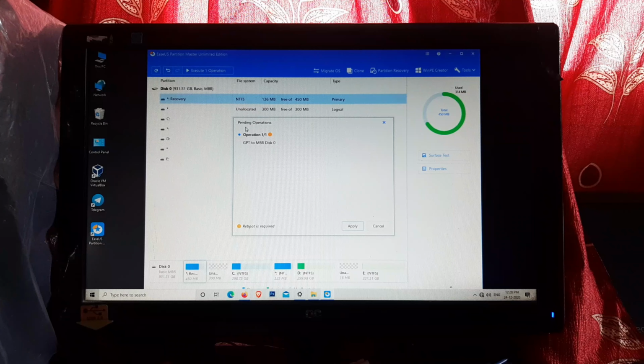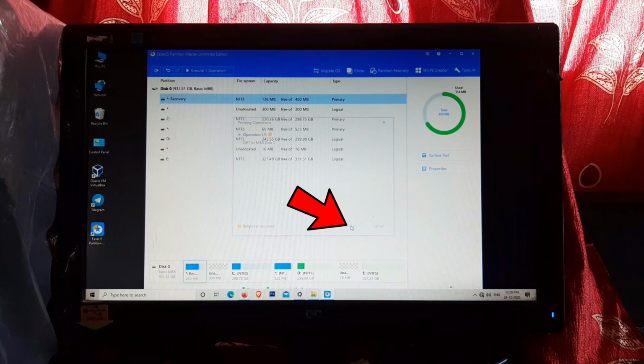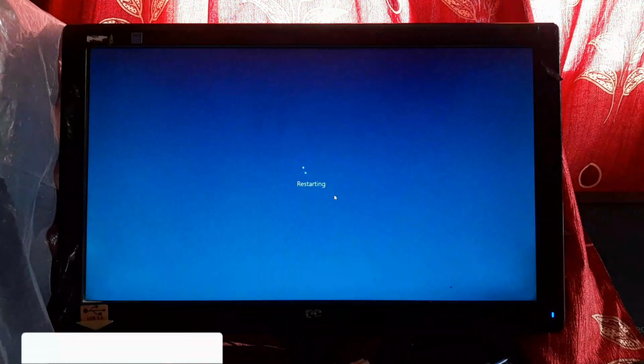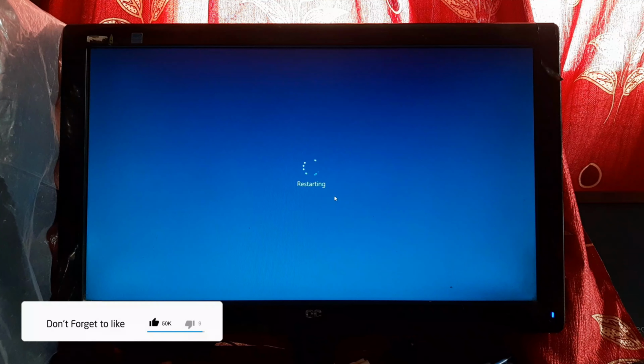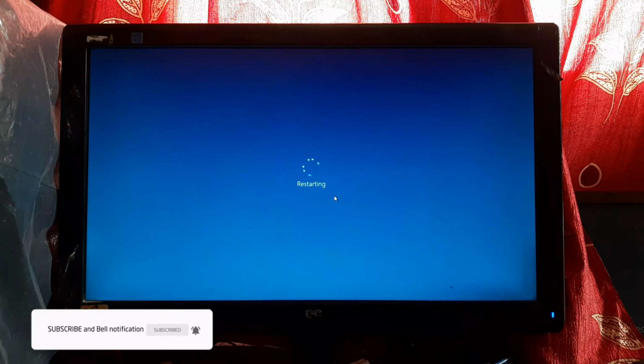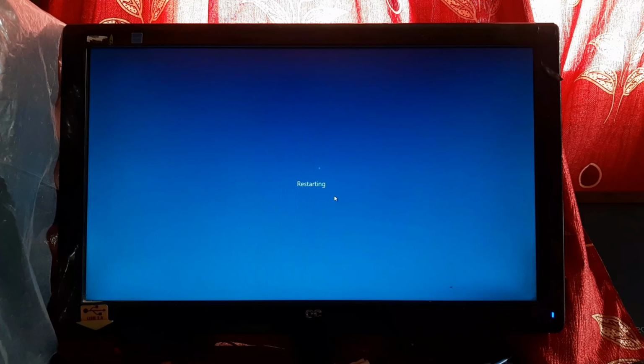Now a new window will open like this. Now click on Apply. Now, a warning message box will appear, saying all changes will be applied after rebooting the system. Now click on Yes. Now the system is restarting, so please be patient, don't press any key. I am not fast forwarding any steps, so please watch the complete guide, otherwise you will mess up things, and your data will be lost.